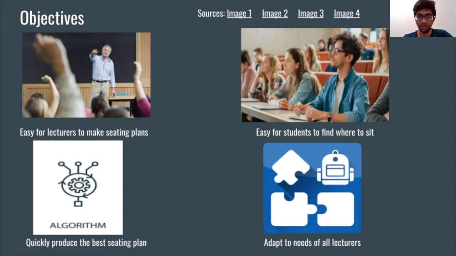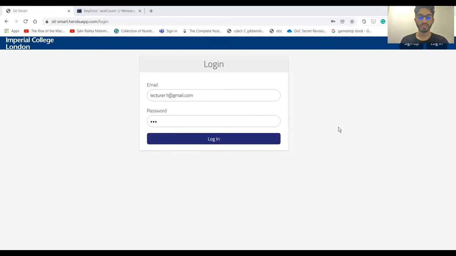With these objectives in mind, we designed a solution, SitHere, that revamps the current seating planner tool into a quick and seamless platform that optimally seats students. The easiest way for us to show the demo would be to walk you through the platform as a lecturer.